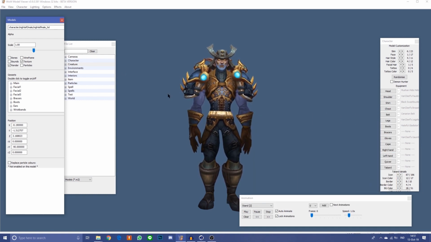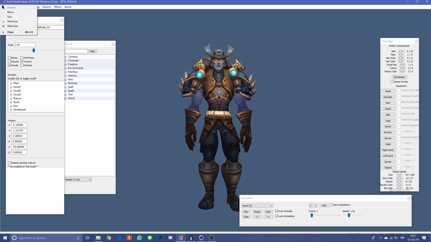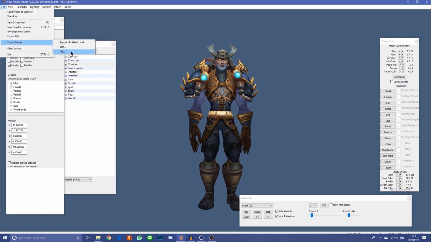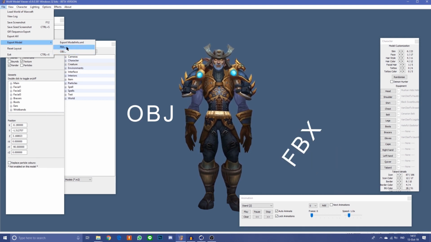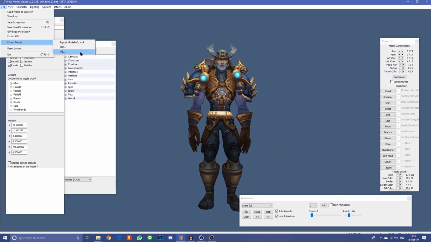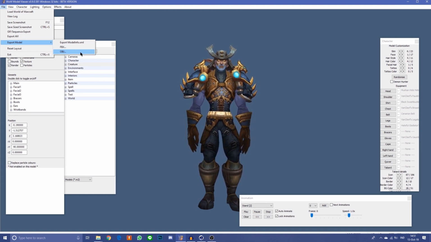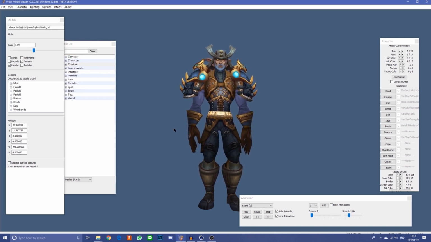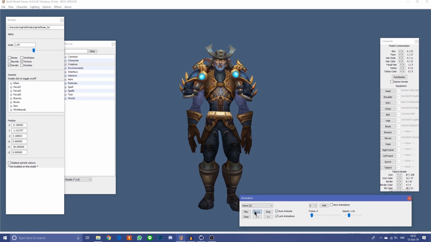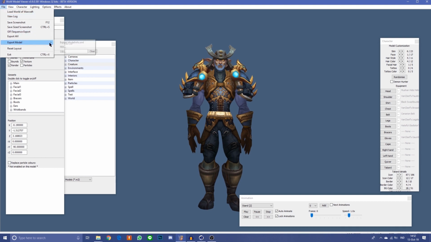Now, WoW Model Viewer offers two types of exports. One is OBJ and another is FBX. OBJ will not export your character's bones, which will make your character hard to animate. It instead will export your whole character in the current state. So, for example, let me just pause the animation. If I were to click on export to OBJ, in this moment, the character will be exported exactly in this pose.